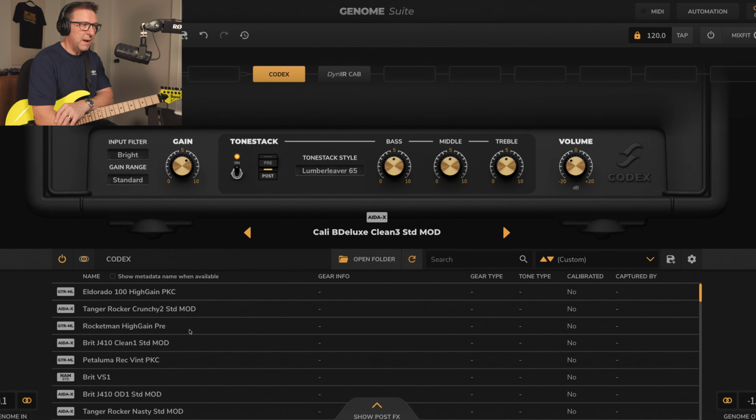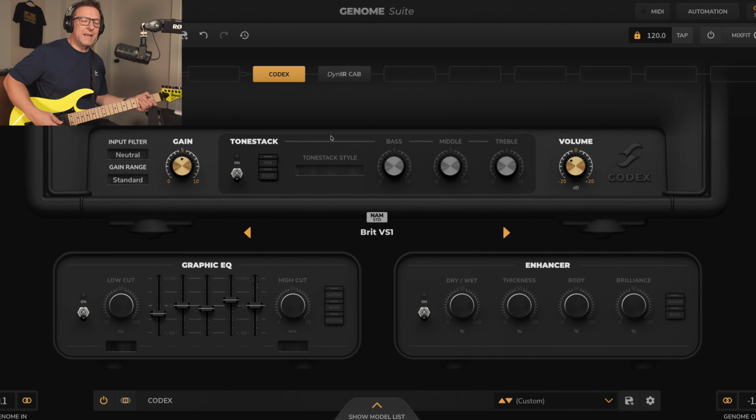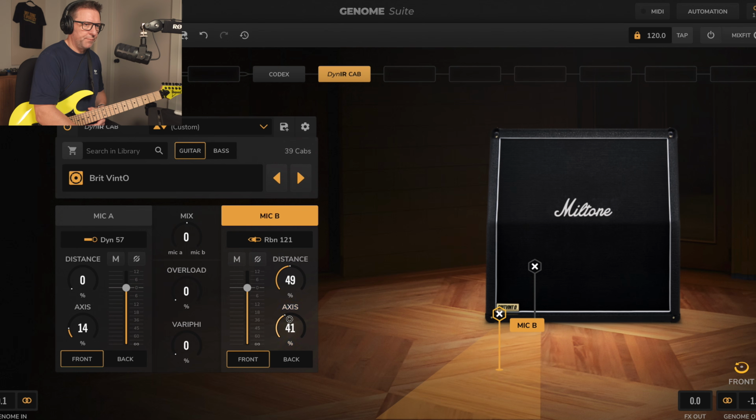I can go through and grab something different. You can see they're using different technologies to capture. So this one is the AIDA-X. There's this one, which is GTR ML. And then you have a NAM one here, standard NAM. All right, so this is the Brit VS1 standard NAM capture. All right, I've chosen the Brit Vint O, and it is using a dynamic 57 and a ribbon. I'm going to change that distance a little bit, bring it in a bit. And then I'm going to show you how each sounds.